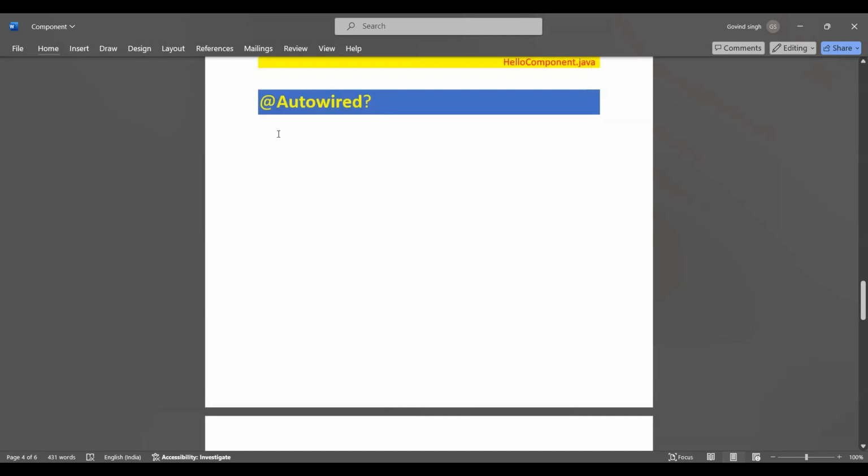So let me write down the topics which I am going to discuss under this session. The first topic is the introduction of @Autowired, that is, what is the @Autowired annotation. I want to know what this annotation is, what its purpose is, and why Spring has introduced it. I will discuss all those points here.